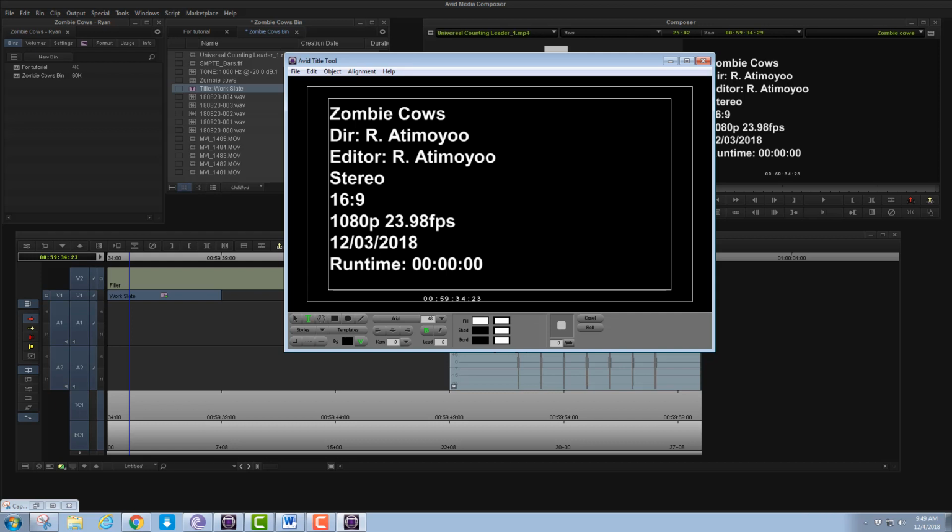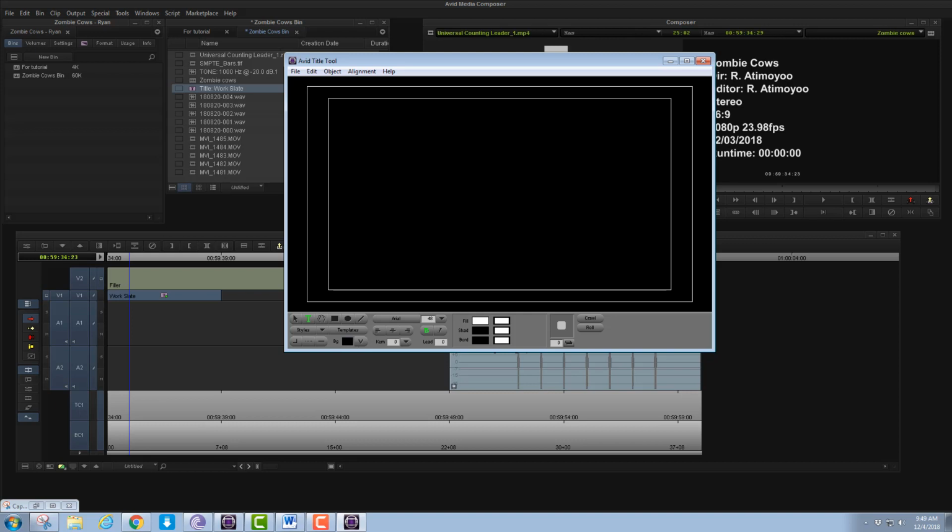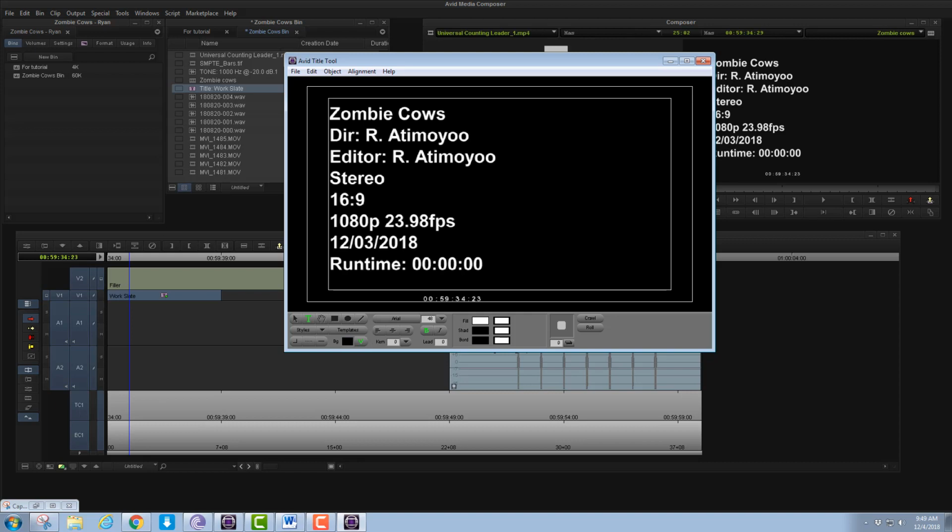Now, the title tool is pretty simple to use. First thing, we want it to not be on a video background. That's why, if I turn on video, it makes it transparent so I can see the video underneath the blue position indicator, which is why you see this.